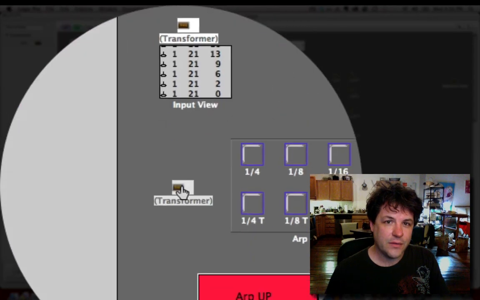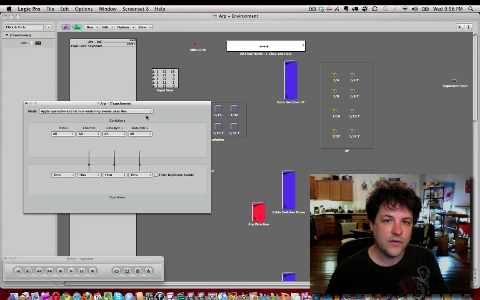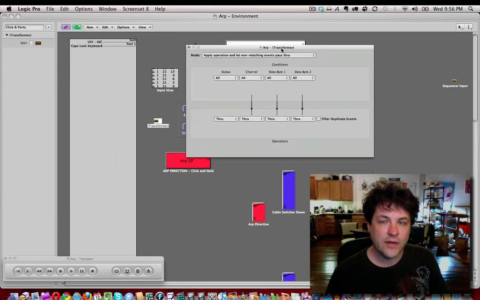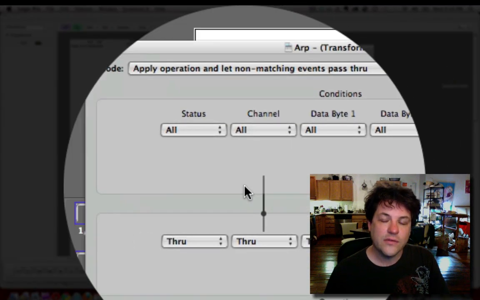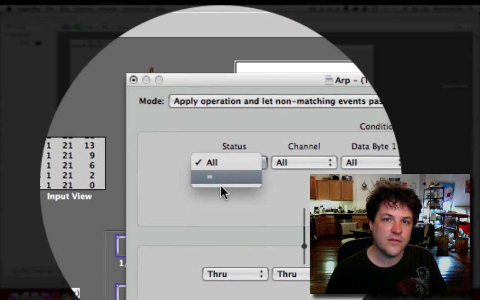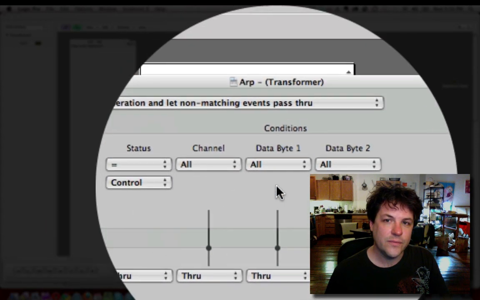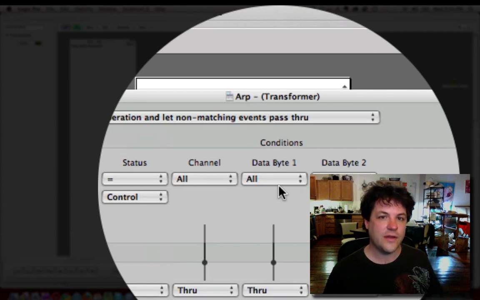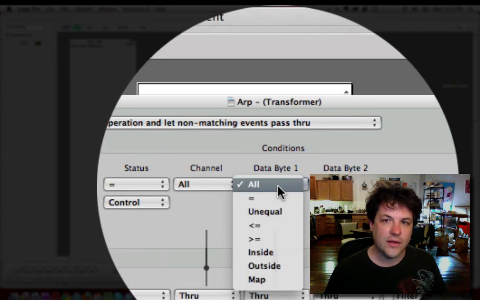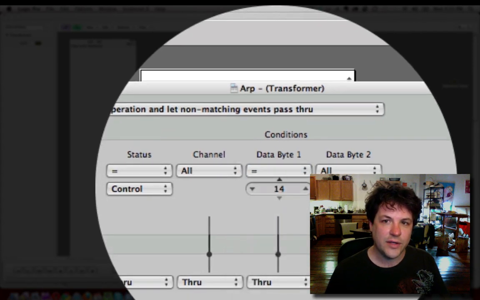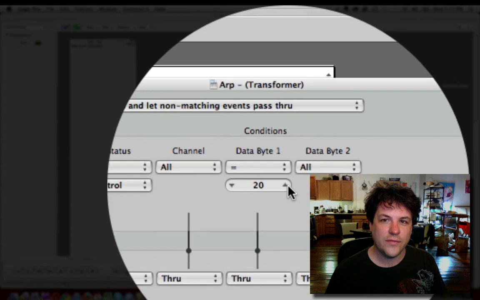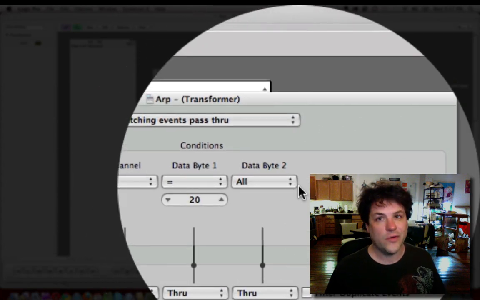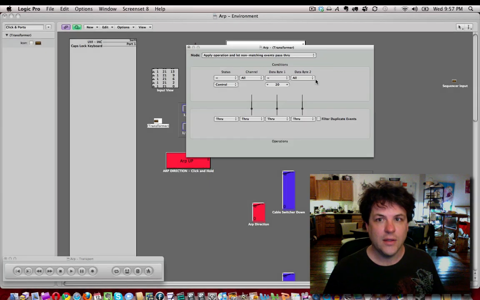Transformer. Now what the transformer is going to do is take the MIDI data that comes into it and process it. Conditions and operations are exactly the same as the video that I had before. So since I'm dealing with continuous controller data, I'm going to say status equals control, and I'm going to say the specific ones that I set up, where resolution was 20 and ARP direction is 21. So I'm going to assign this data byte 1 to be 20, and then all of the data byte 2. So the conditions are, what are we affecting? We're affecting controller 20.